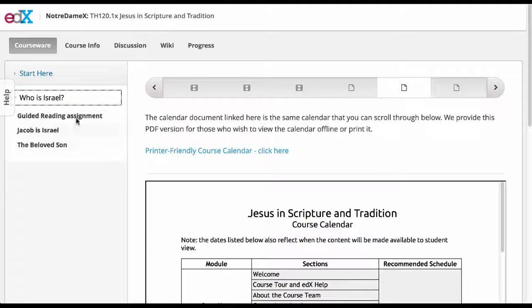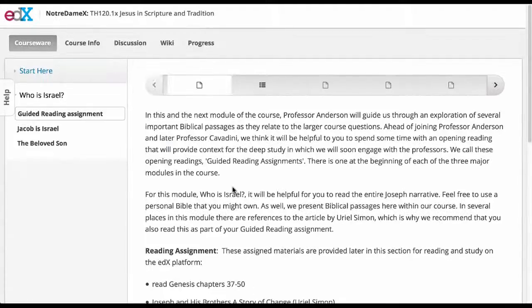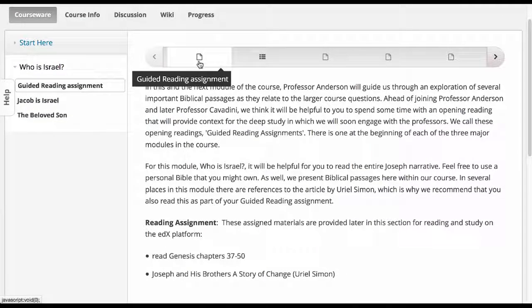Let's begin to take a look at the kind of content that is available under Who is Israel? There are two other major modules in the course, so each of the major modules of the course all open with a guided reading assignment. This will be explained to you on the first page.